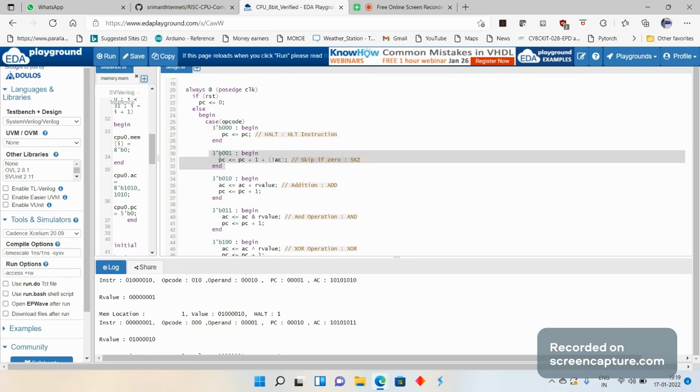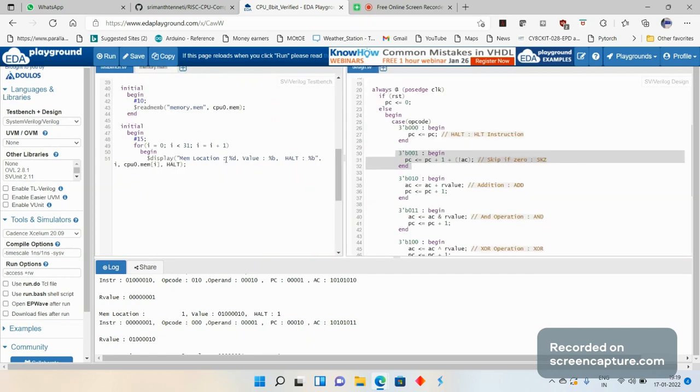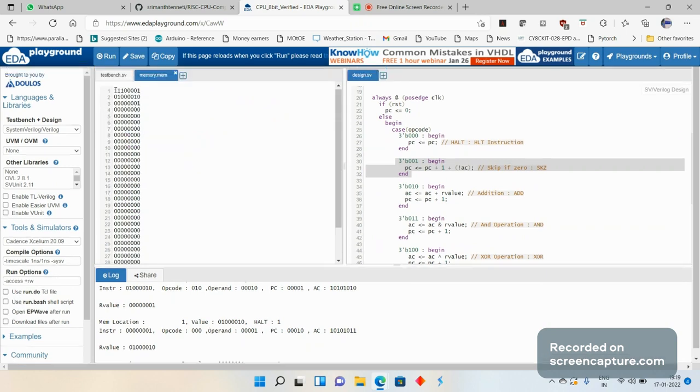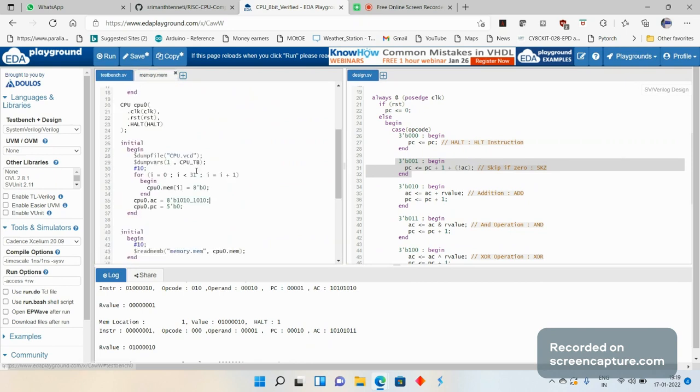For clarity, I have initialized the accumulator already to 10101010, and then first we are going to jump to location 1. This is going to be the opcode over here, and we are going to jump to location 1. In location 1, we have the add instruction, and then we go into location 2 to get the value that we have to add to the accumulator, which is going to be 1. So if we add 10101010 to 1, we would be getting 10101011.